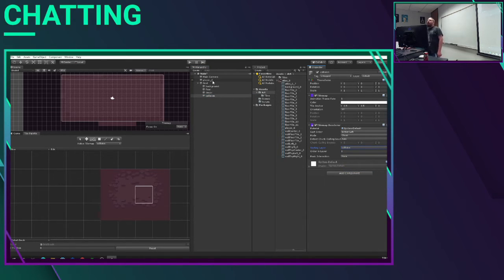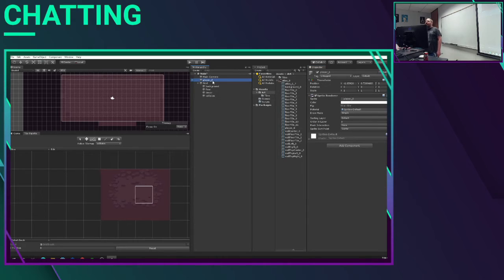And then we're going to do something different. We're going to click on player. And right here where it says sorting layer, under sprite render, we're going to add actor. And boom, my guy's back.